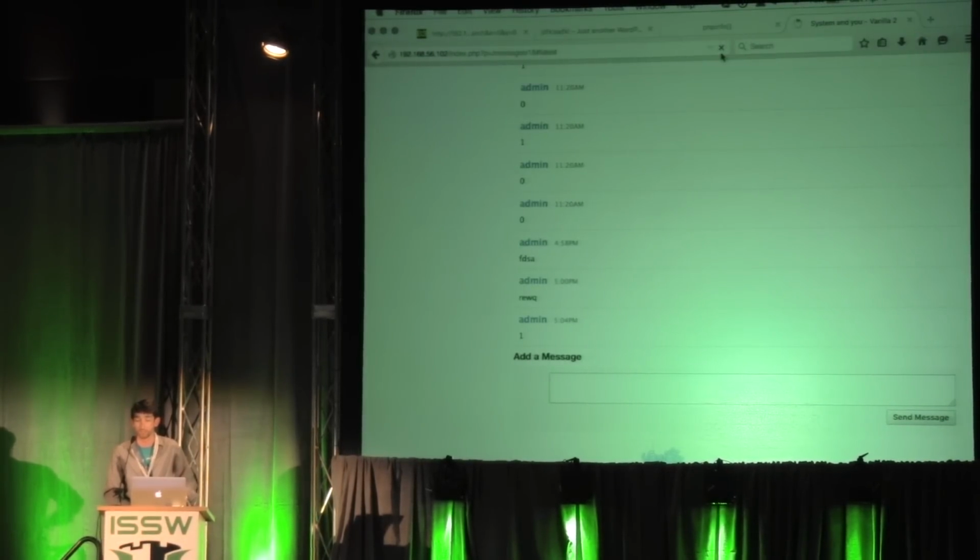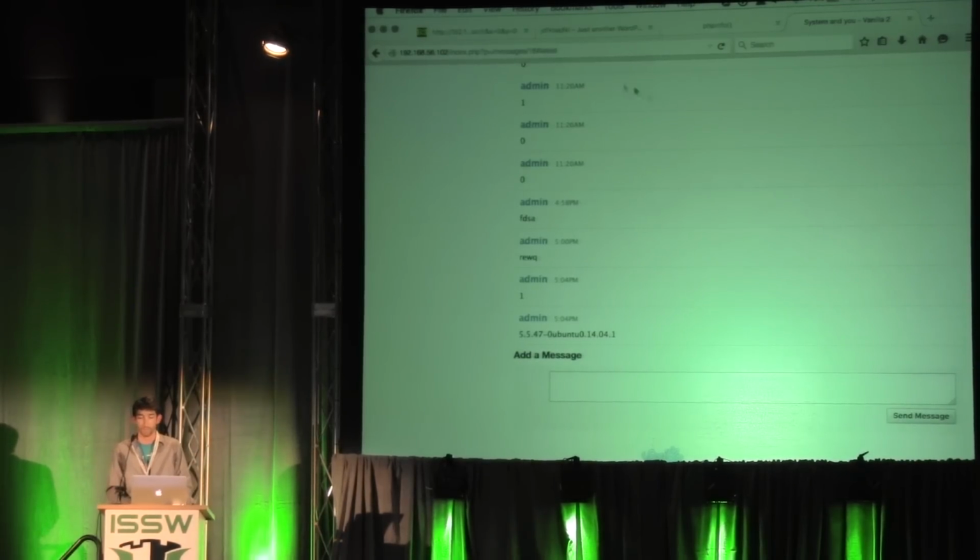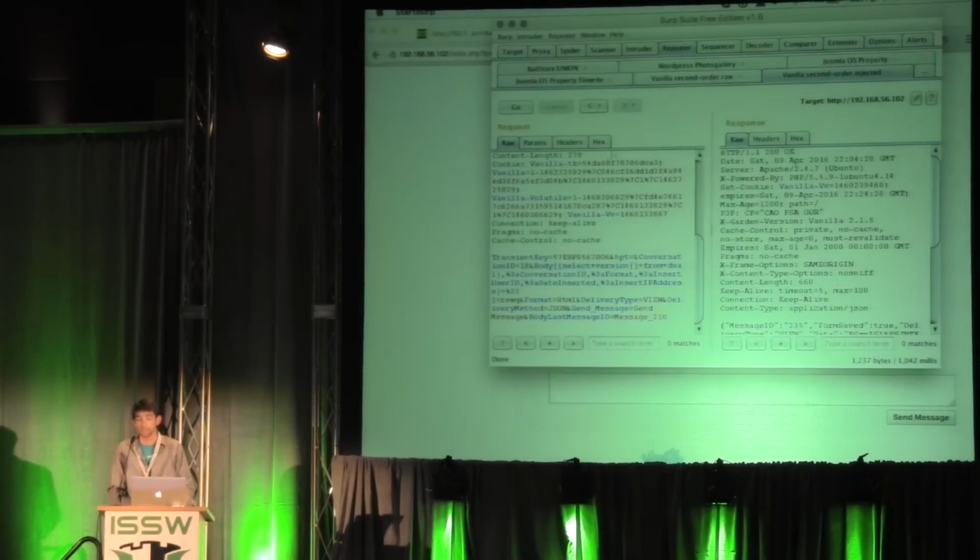If I refresh here, I am running 5.5.47 Ubuntu. So that is the version of the MySQL server that I just ran a SQL injection against. Okay, so that's okay, but what else can I do? I control this entire subquery. I can select whatever I want as the value of my body now at this point.